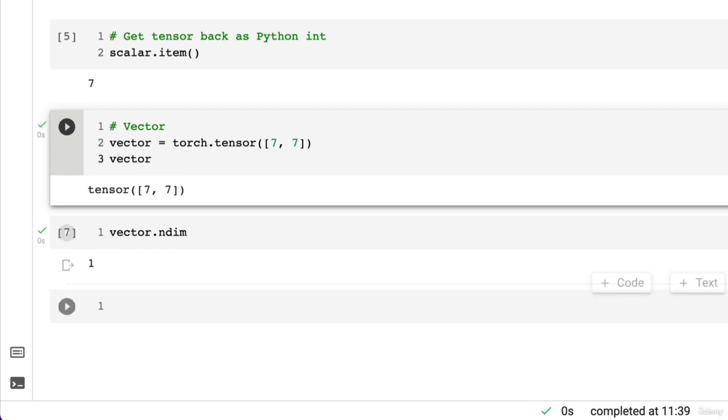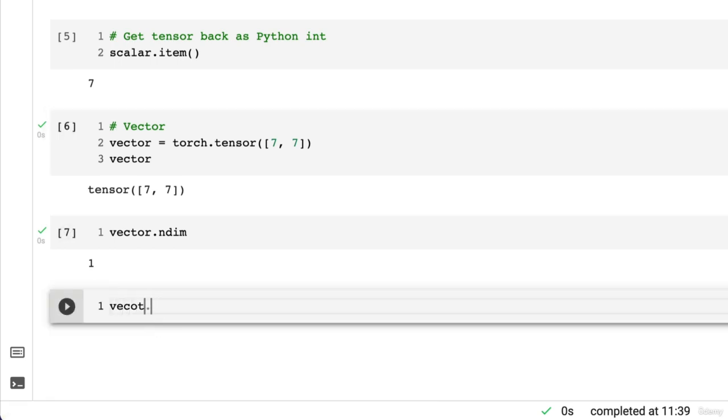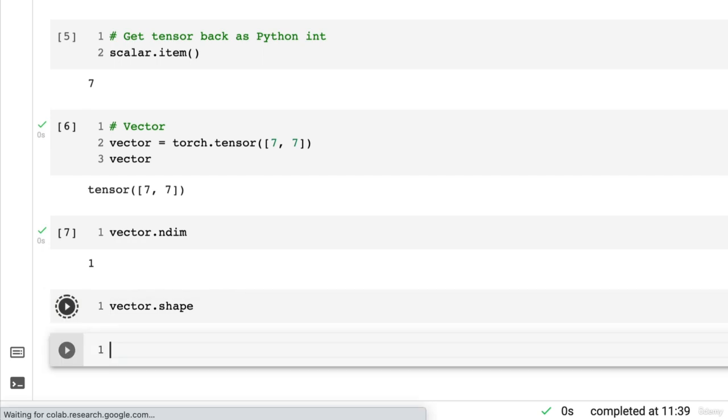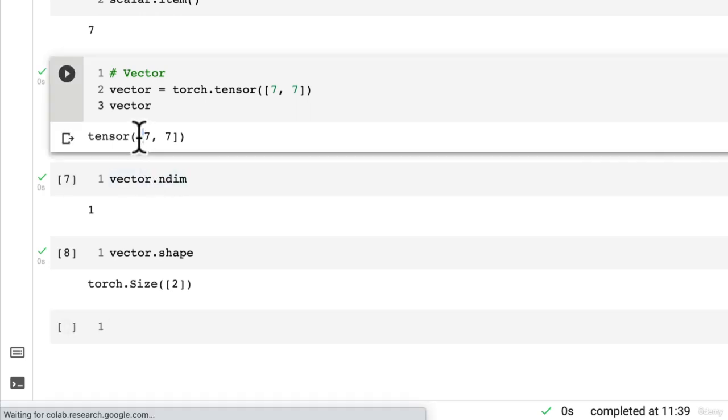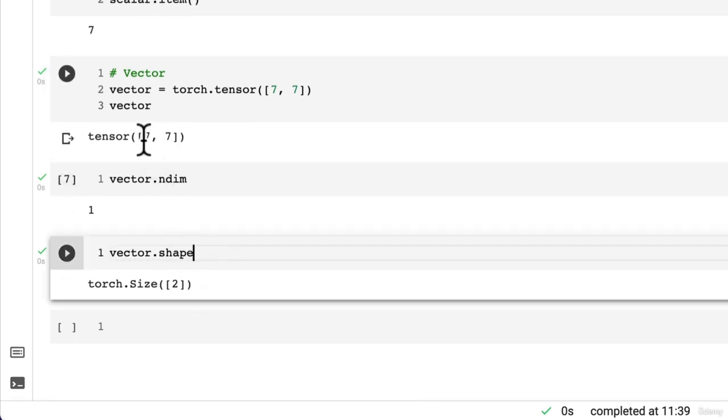So let's check out something else. Maybe we go vector.shape. Shape is 2. So the difference between dimension, so dimension is like the number of square brackets. And when I say that, even though there's 2 here, I mean the number of pairs of closing square brackets. So there's 1 pair of closing square brackets here. But the shape of the vector is 2. So we have 2 by 1 elements. So that means a total of 2 elements.